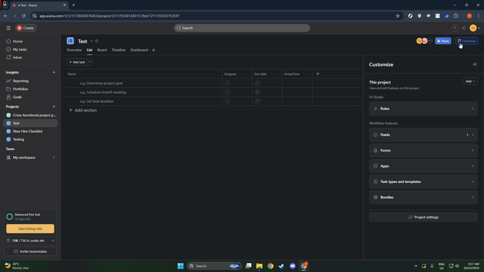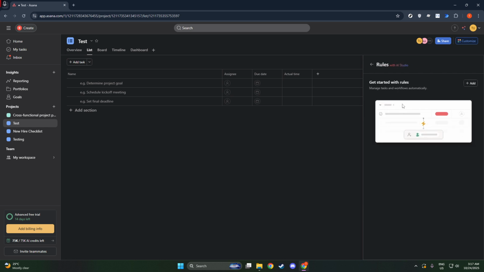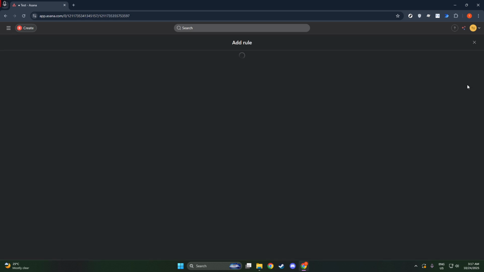That's where you'll find the Customize button. Go ahead and click on that. The Customize menu is your gateway to various project settings and features, including the ability to set up rules. Now that you're in the Customize menu, scroll down until you find the section labeled Rules. This section houses all the automation magic you need.